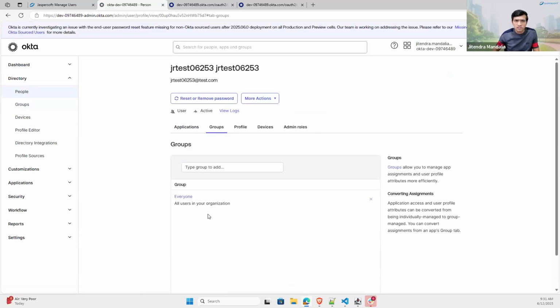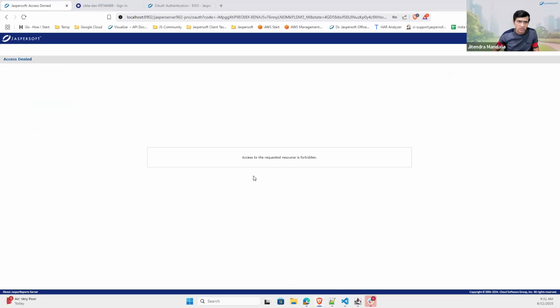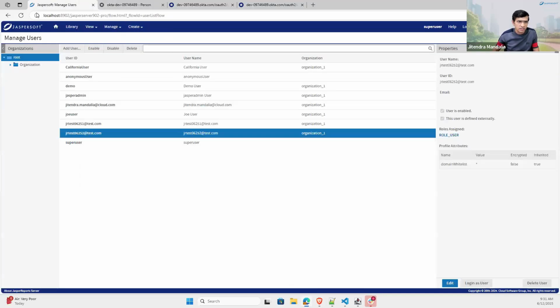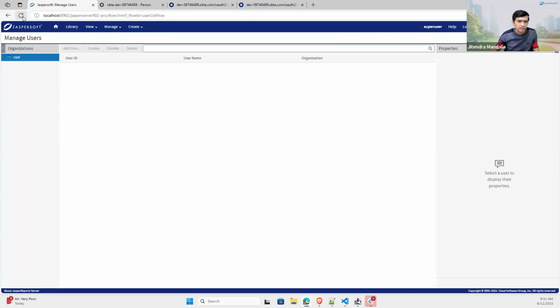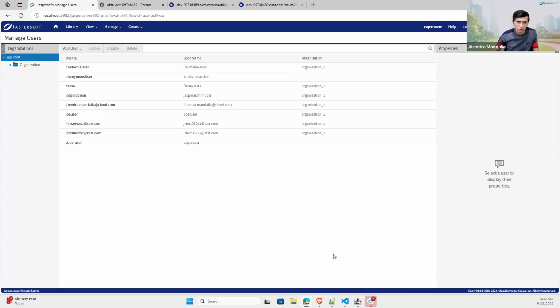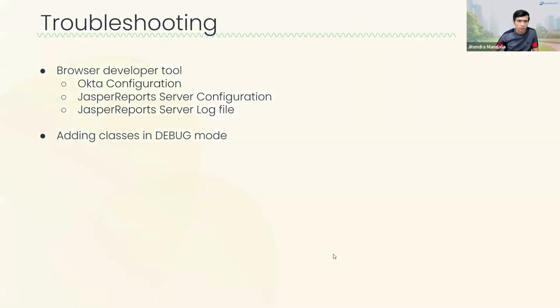So that means this user is not associated with the application. And once that was identified, Jasper report server actually blocked that user from access. Even that user is not getting created here in the system. So it's completely blocked. So this is the scenario I wanted to discuss in our demo. Let me go through the slides again and discuss a few more points.